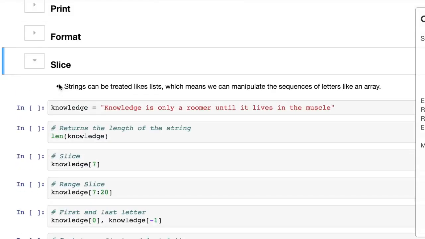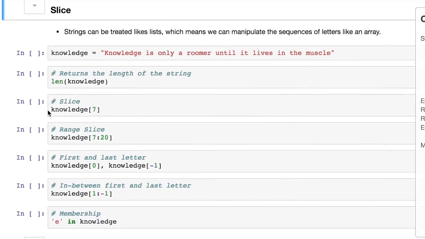Okay, now let's look at some slicing. And you know, it might not be an intuitive word, but what we mean is we're taking the sentence up. Imagine it like a carrot, and we're slicing it into little pieces. And each one of those pieces is the different characters, the K, the N, the O, the W.